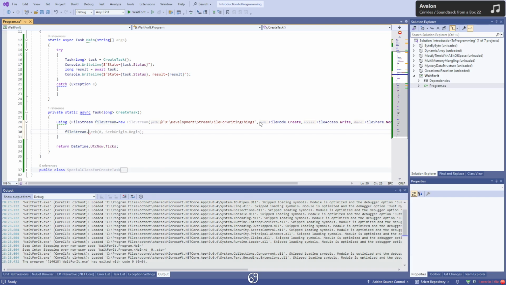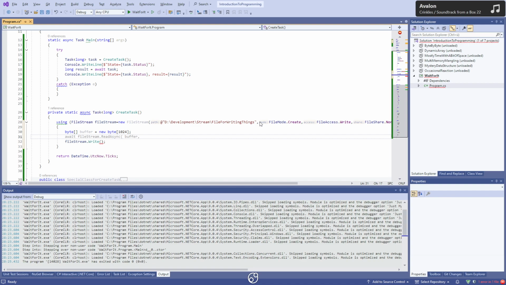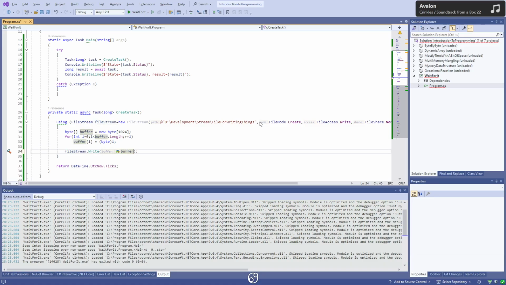Right, so in file stream I could just write and just create byte buffer equals new byte. For int i = 0, i less than buffer length, i plus plus. Okay, autocomplete is sometimes useful. And just write out this buffer. Okay, so we're just writing out this 1 kilobyte of data into our file.